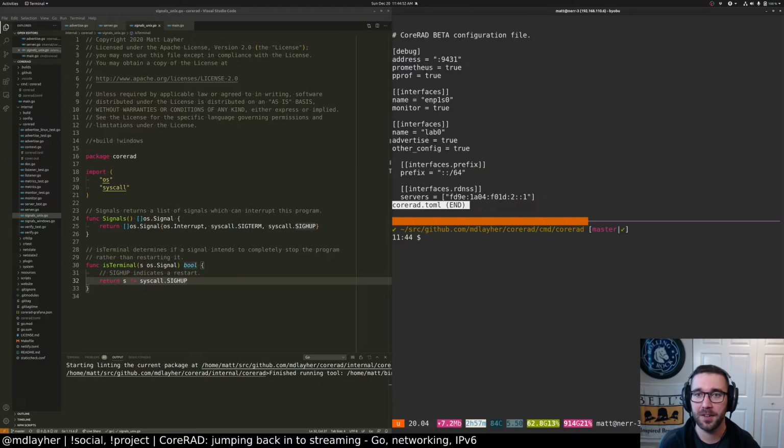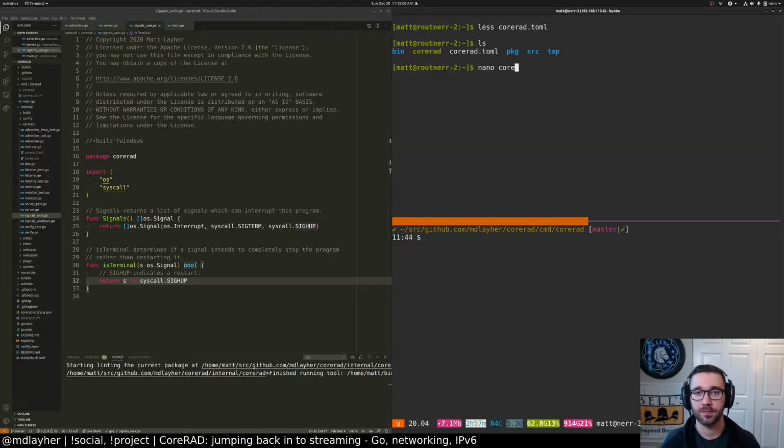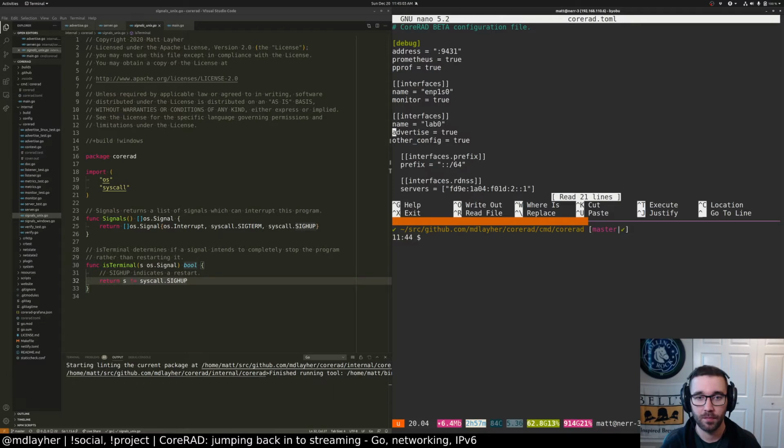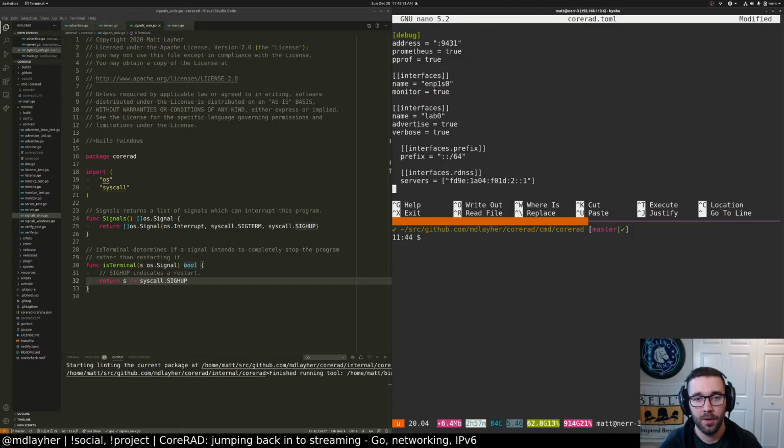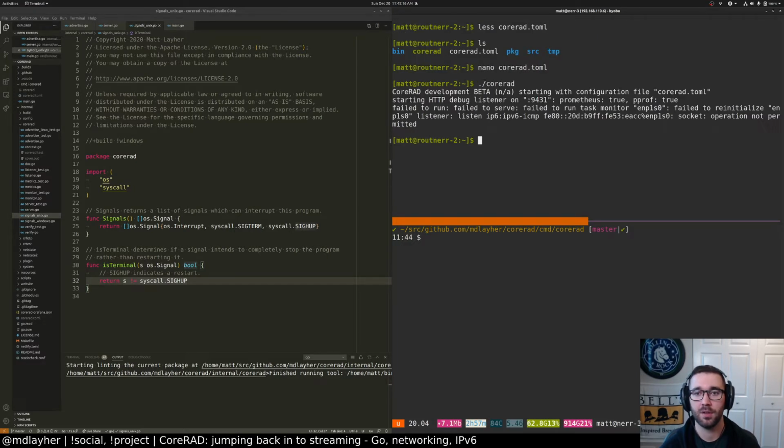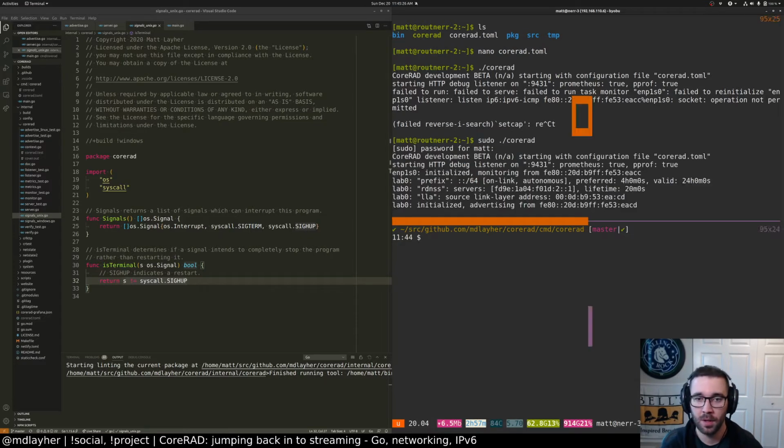So what's in the config file here? Yeah, this is the lab one. Okay. Verbose. There is no other config because I'm no longer running DHCPv6. Let's see here. Set cap. No. Okay. Sudo. I'll just sudo it for now. It's fine, I guess. Right, so this is running on the lab interface now.